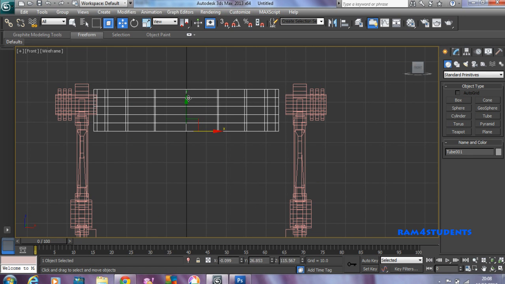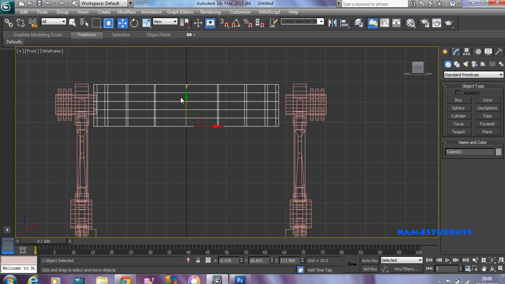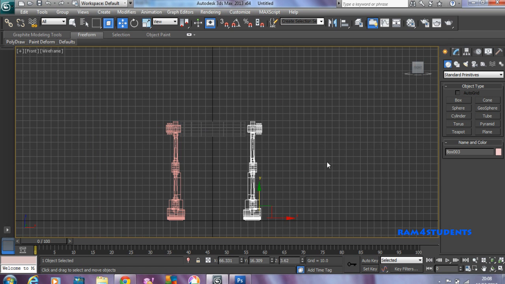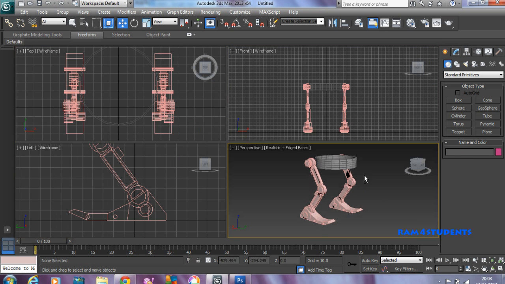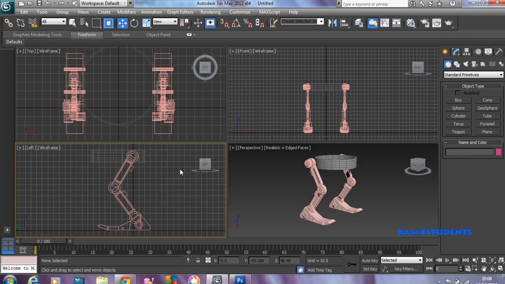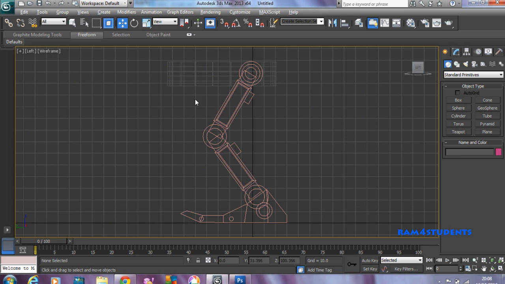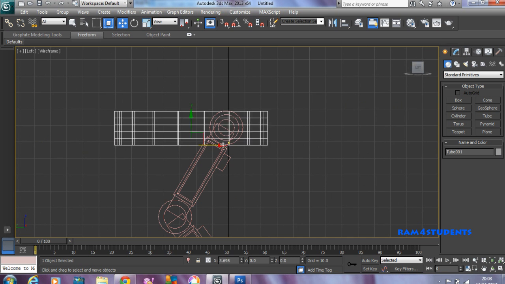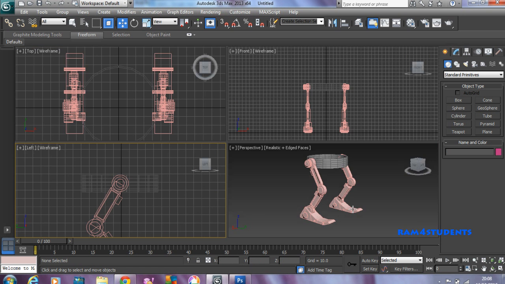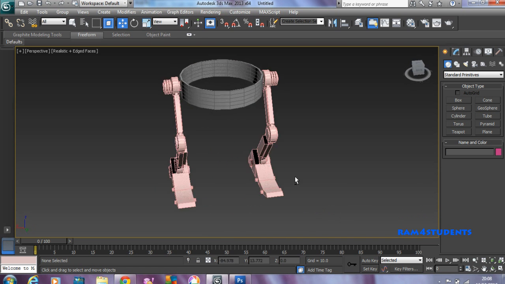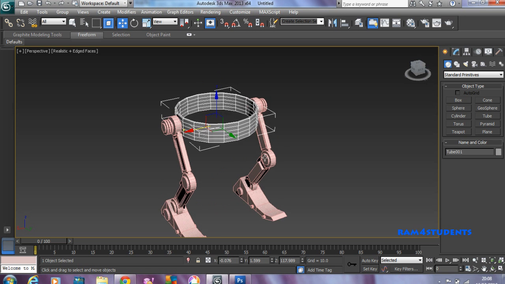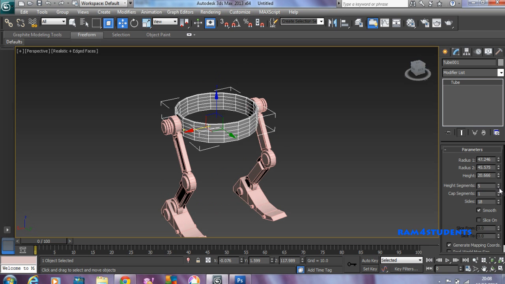Try to adjust it. This side is okay, but this side I have to move a little bit inside. Now it's okay, but come back to perspective, left view. We check here, this one should be somewhere here. Now this one we don't need height segments. You can increase and decrease the radius.